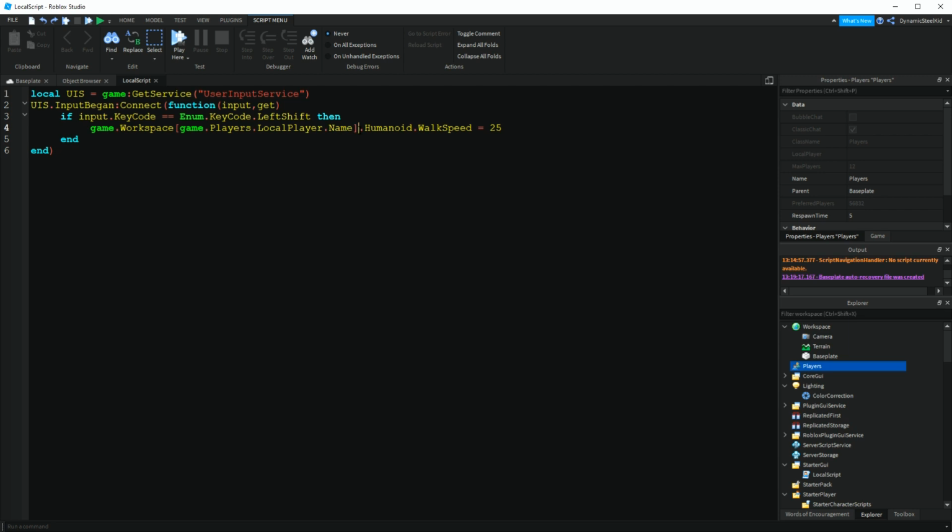Then after that, we are going to reference the humanoid, which is basically the life of the player. Then the walk speed. Once again, pretty self-explanatory. Now, you could set this to whatever you want, okay? This just determines how fast the player goes when he runs. After that, that is pretty much all for the input.